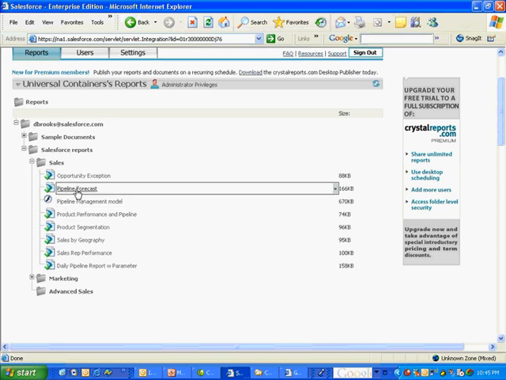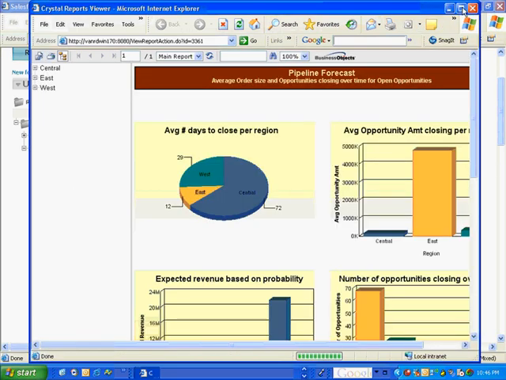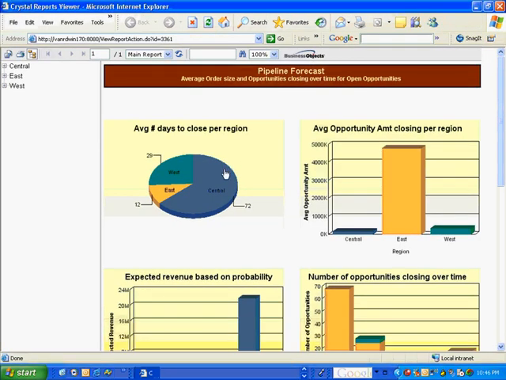I'm first going to take the approach that I've published these reports up to CrystalReports.com using the Crystal Reports Designer. And from here I can click on one of these reports, which opens the report with either saved data or with live refresh data.